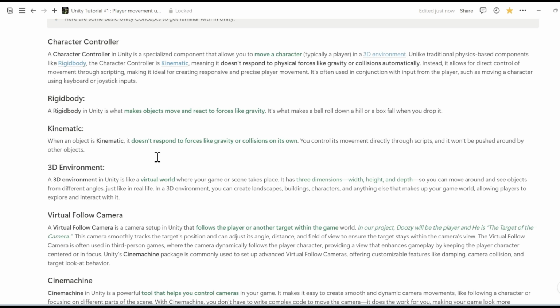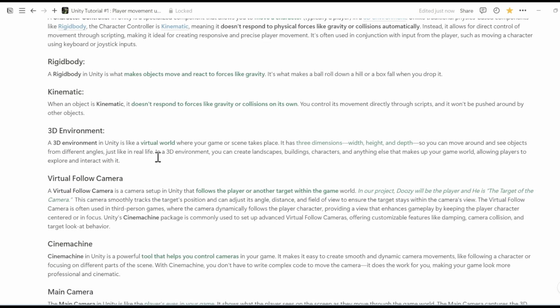The virtual follow camera is often used in third-person games, like Doozy, the one we're going to make, where the camera dynamically will follow the player character, providing a view that enhances gameplay by keeping the player character centered or in focus. So like we said, we're going to use the Cinemachine package to implement this, and there's lots to learn about Cinemachine, but we're going to keep it simple for this tutorial and just show you how to set it up to follow Doozy.